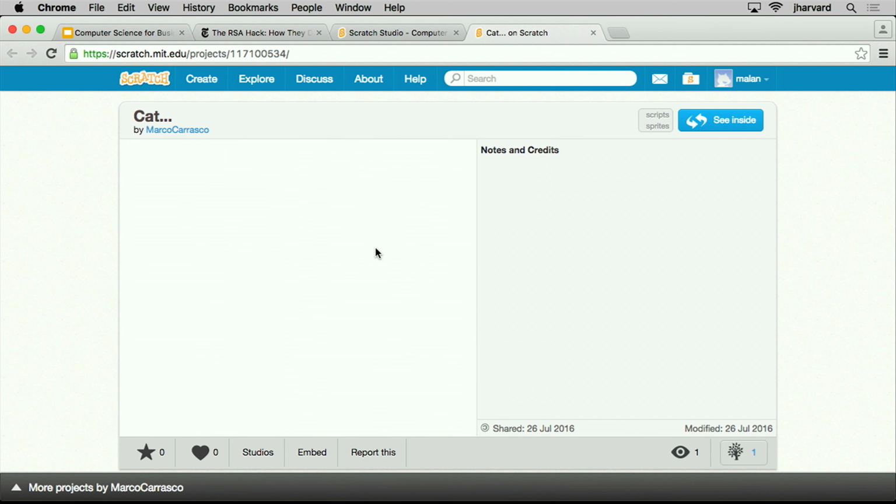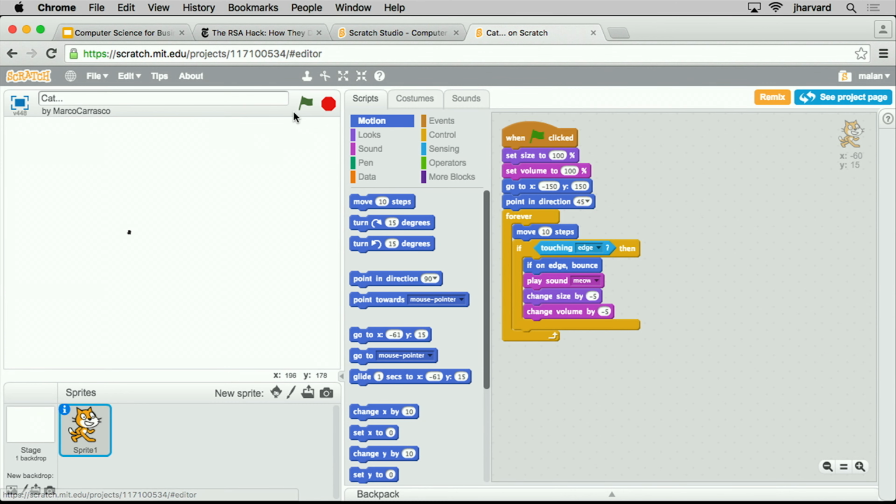All right, let's go here. This one's just called Cat dot dot dot. See inside. He seems to be getting progressively smaller. And there does seem to be a lower bound on how small they let Scratch get. Not in this one. Cute. All right, very nice.